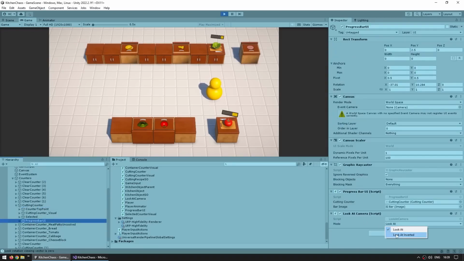For this one, let's swap from look at to look at inverted. And yep, look at that. That one is now looking perfectly. So this one is using look at and this one is using look at inverted. Okay, great. It's all working.